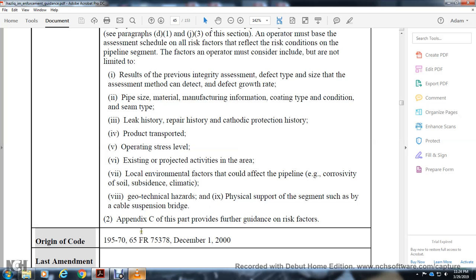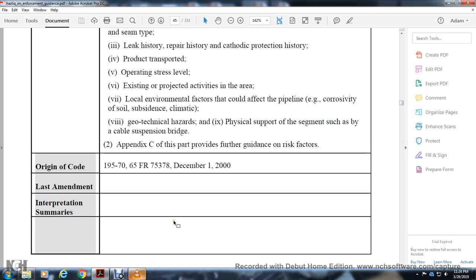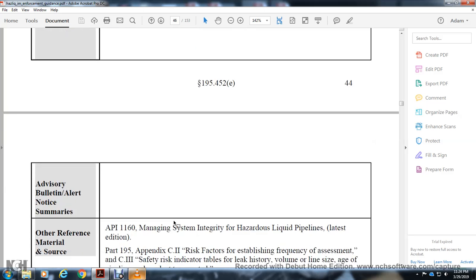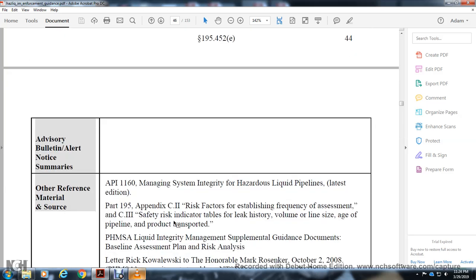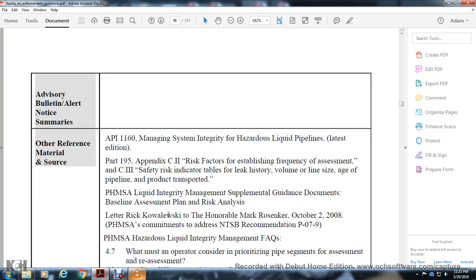Origin code 195.452, 65 Federal Register 75378, December 1st, 2000. Related interpretation summaries, advisory bulletins, and notice summaries: API 1160, Managing System Integrity for Hazardous Liquid Pipelines; Part 195 Appendix C, section C.2, risk factors establishing frequency of assessment; C.3, safety risk indicator tables covering leak history, volume and line size, age of the pipeline, and product transported. PHMSA liquid integrity management supplemental guideline documents based on assessment plan and the risk analysis.